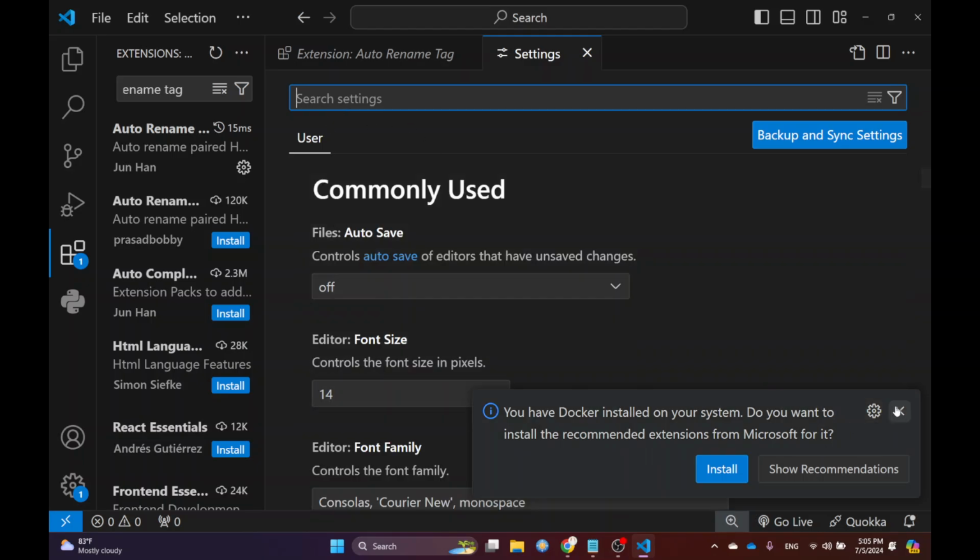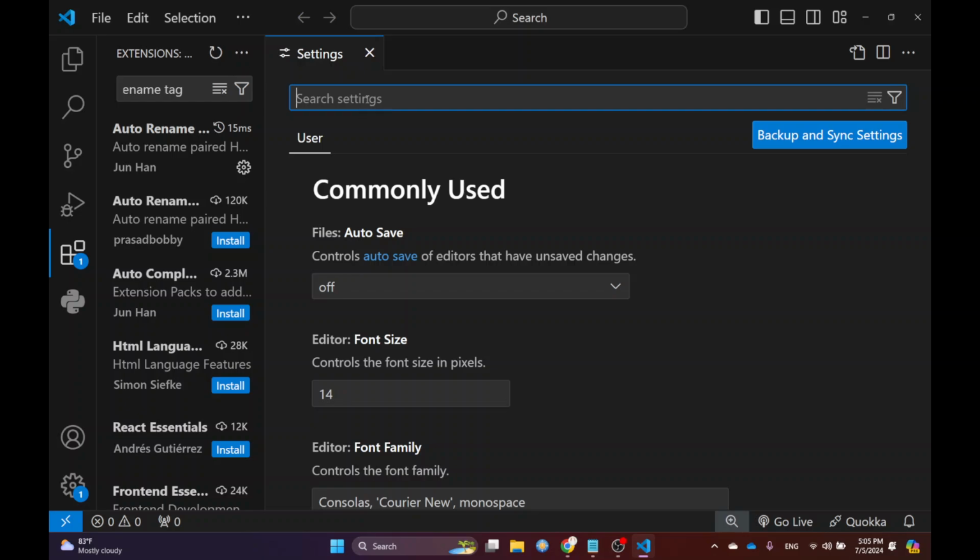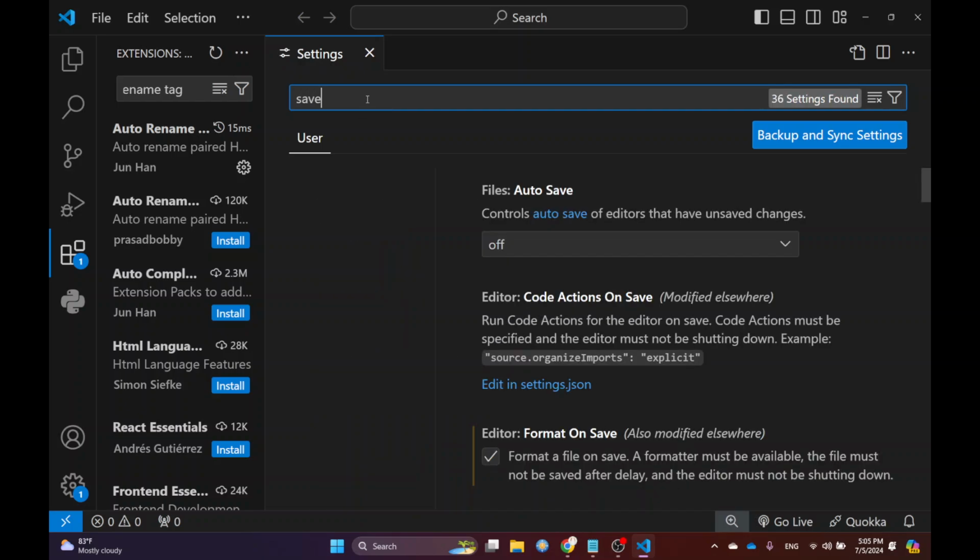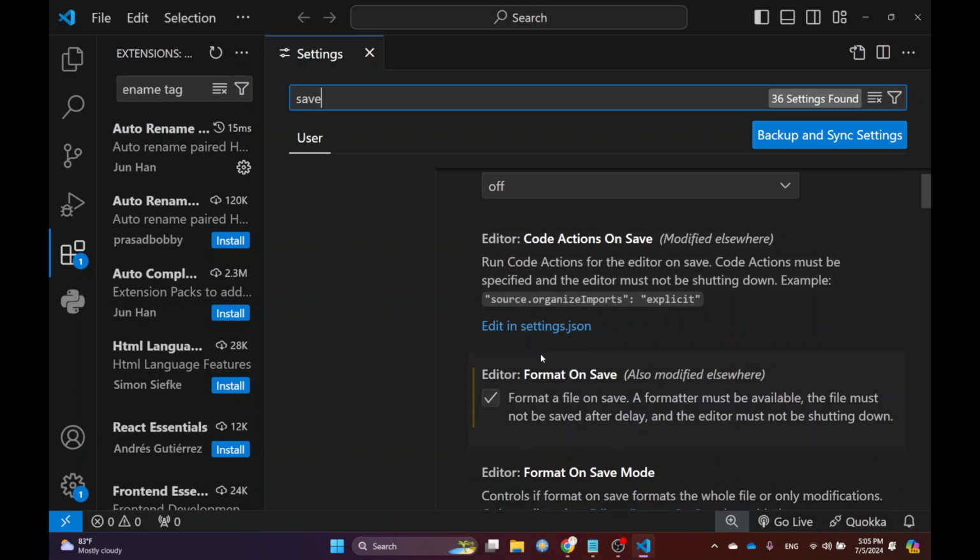Okay, and then when the settings come up, you wanna search for save. Just search for the word save. Okay, and you should be able to see this option right here, format on save. So for me, I already had it on. So for you, if you haven't done this, you should set it to on. And that's all you have to do. Okay? So just search for the word save in the search bar. And then just make sure you have format on save enabled. And you're good to go.